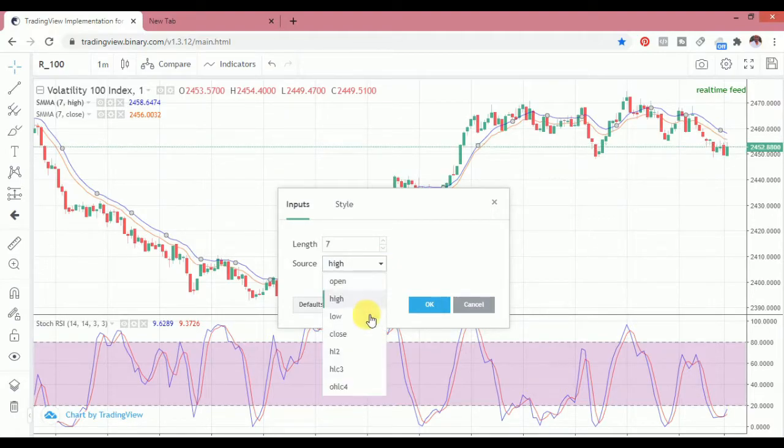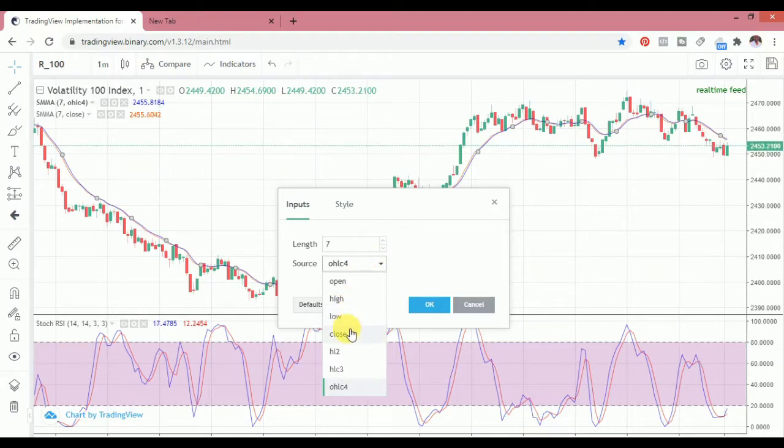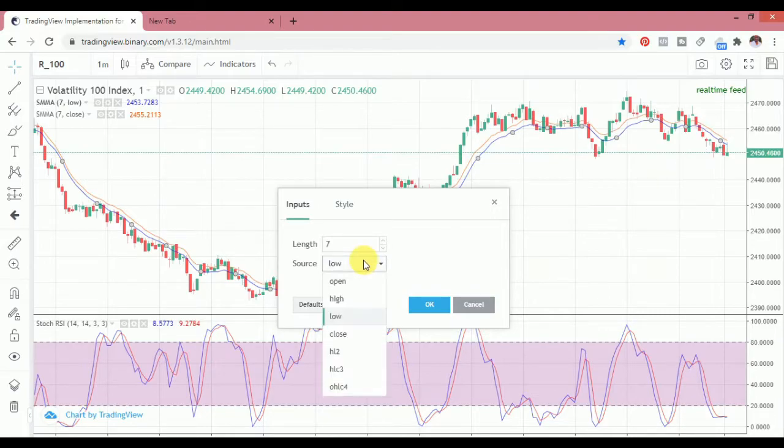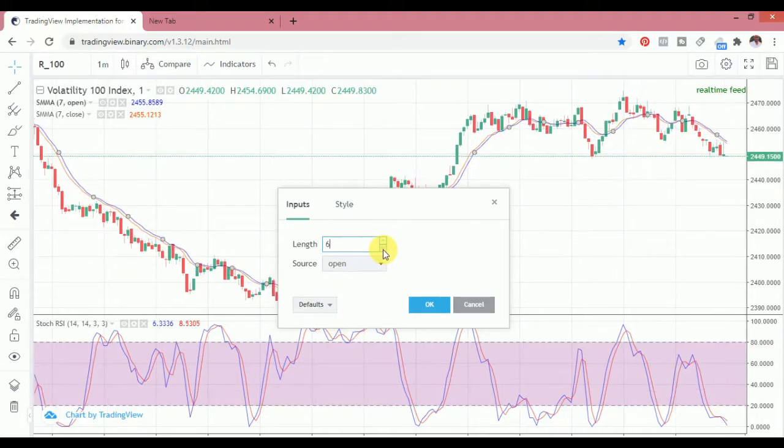I'm not looking for high. And then let me put HL2, also looks great. HL4, see. Alright, so I'm going to go for close and then low. Let me go for close and open. Let me go for open. Now I have to adjust the length, the signal length.